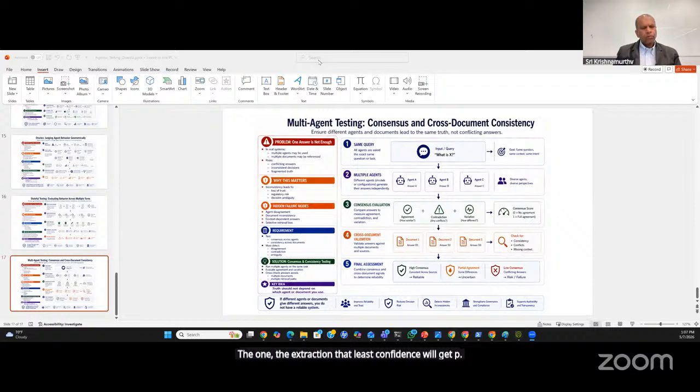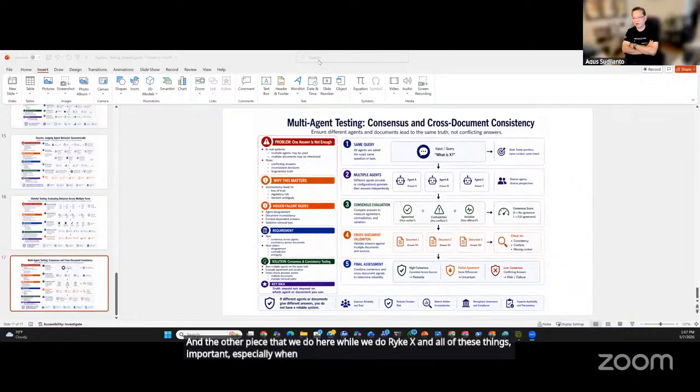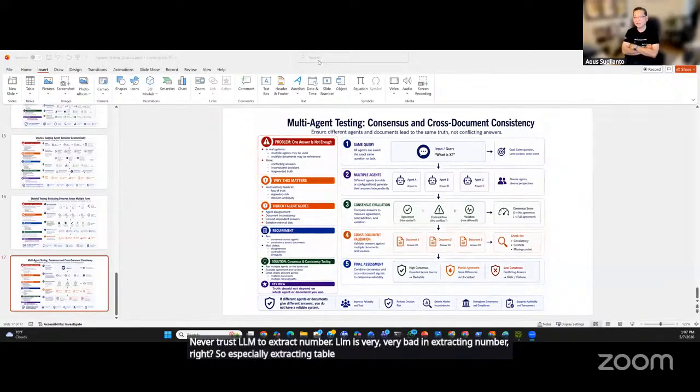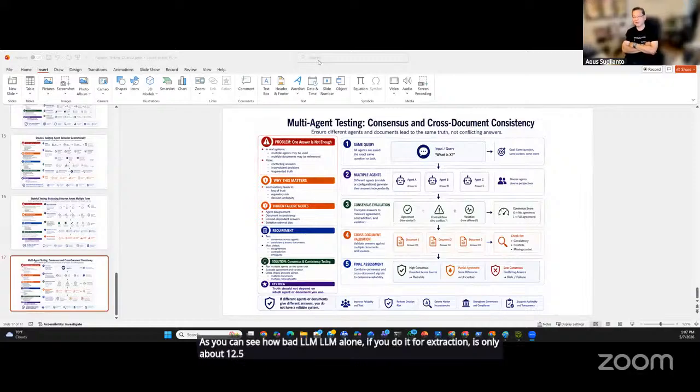The other piece, and why we do regex and all of these things, is important especially when you do number extraction. Never trust an LLM to extract numbers. An LLM is very, very bad at extracting numbers, especially extracting tables. Wing and I wrote a paper on this that we published about a month ago, along with code that you can try. You can see how bad an LLM alone is for extraction: only about 12.5% correct.